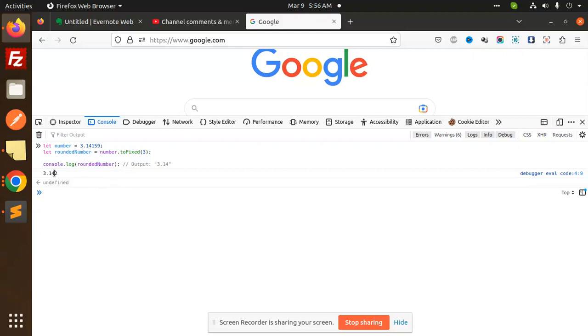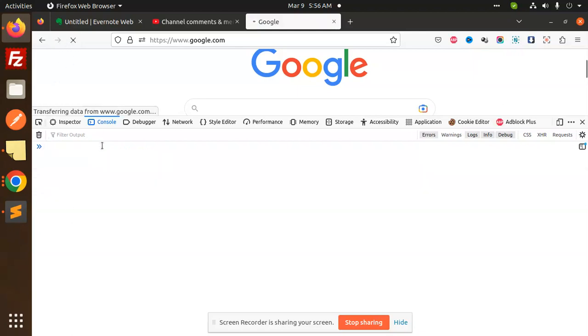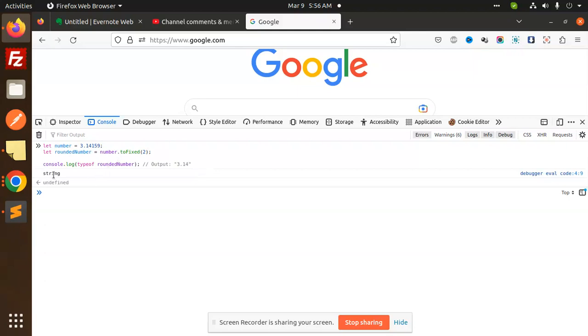Second thing, toFixed always returns a string. Make sure it is a string. If I reload again and check the type of it, you will get string. It's a string. So whenever you are going to do a comparison, like if it is equal to that one or if it is greater than this one, make sure you convert that back into a number, whether integer or float, right?